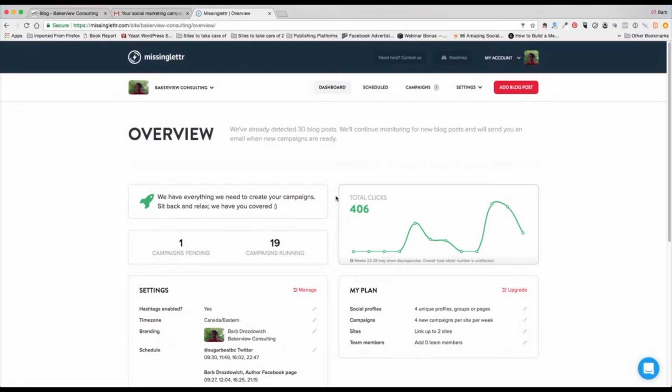In this video, what we're going to be talking about is Missinglettr. This is what you see on your screen right now, my account from Missinglettr. I've been using Missinglettr for probably a couple of months now, and I'm really appreciating the effects of it. So I'm going to use this space to explain what it is and how it is actually going to work.